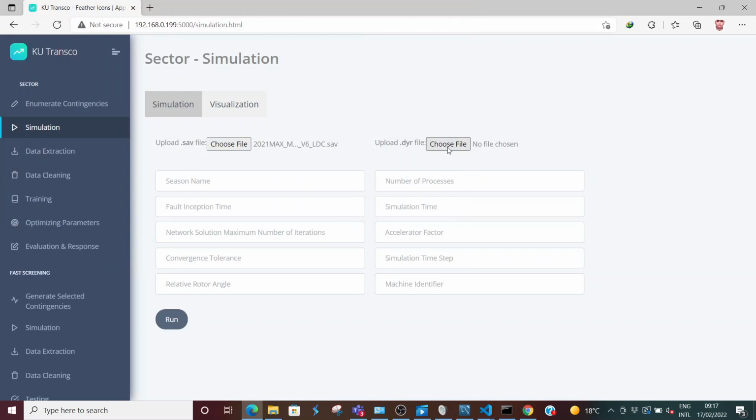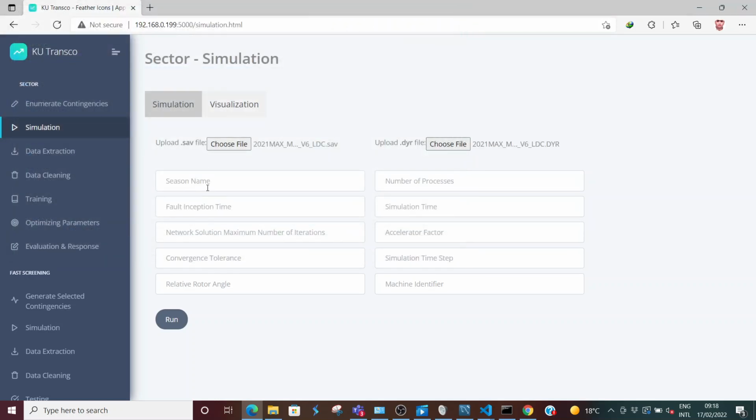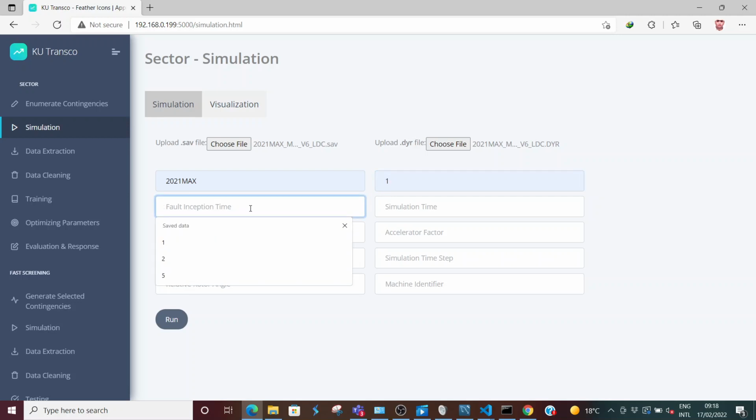To start simulation, one should choose the save file of the case, the dir file, and a set of parameters like the season name, which will be in this case 2021 max, the number of processes, which is selected 1, but the user is given the option to conduct parallel simulation if he has multiple cores. So he can specify the number of cores in this cell to expedite the process of completing the simulation.